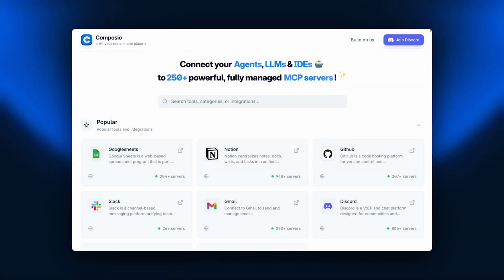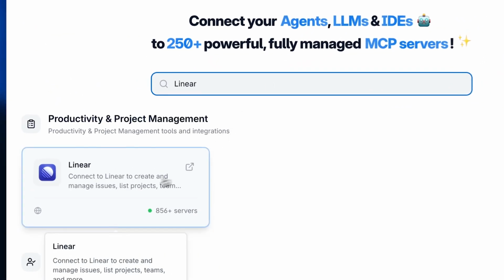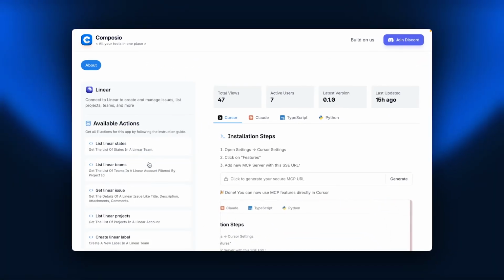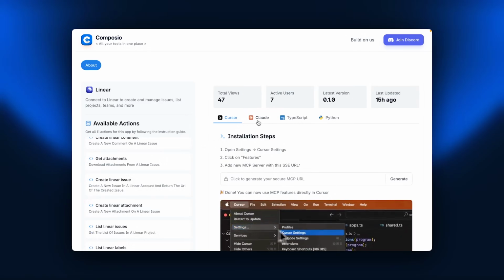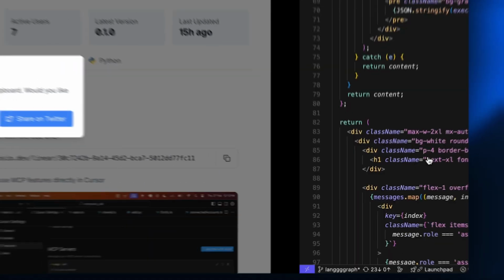Let's see an example of how we can integrate Linear with the Cursor IDE and Gmail with the Claude desktop app. Begin by searching for mcp.composio.dev and search for Linear. Once you find Linear, you can view the list of available actions in various interfaces. Click on Generate under the Cursor tab and copy the URL.